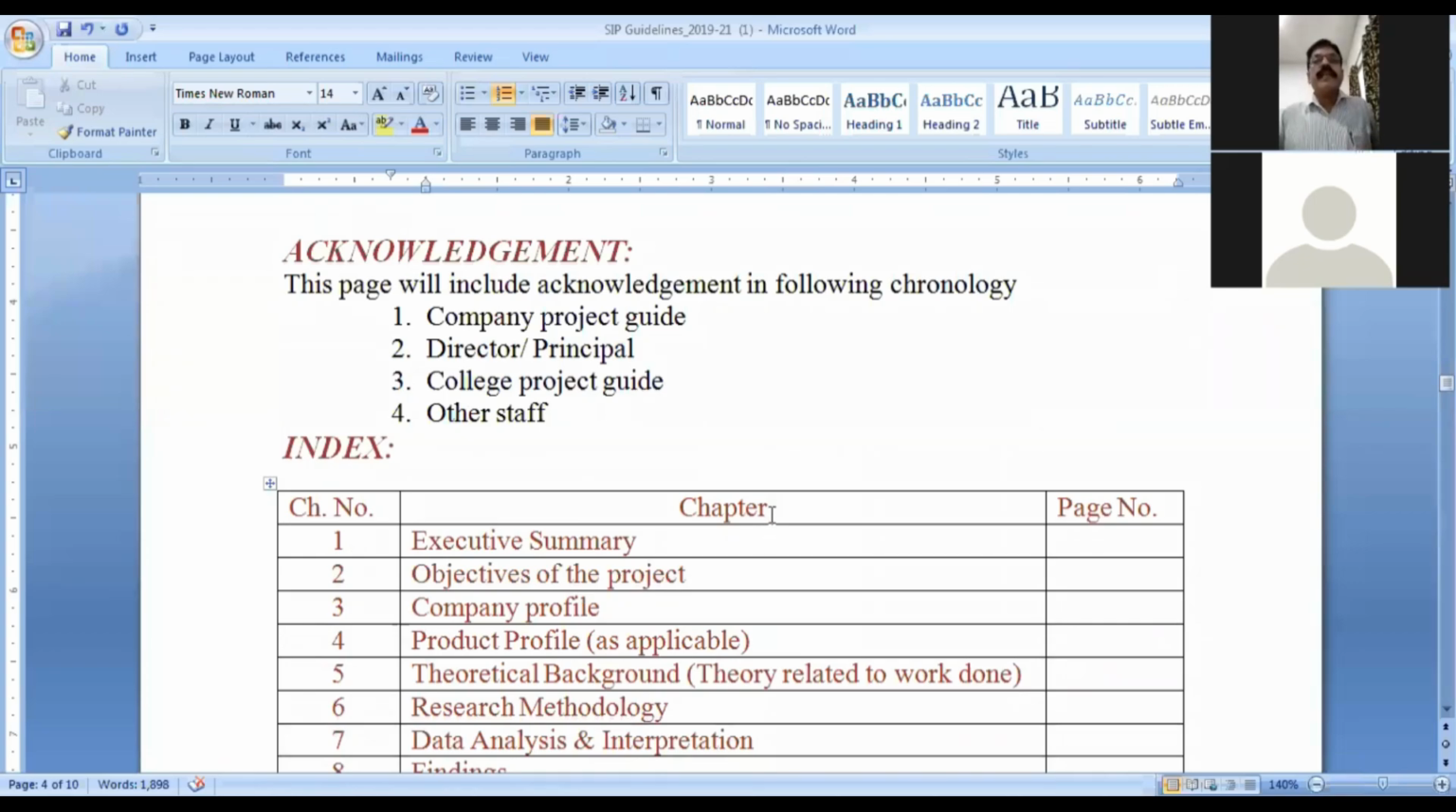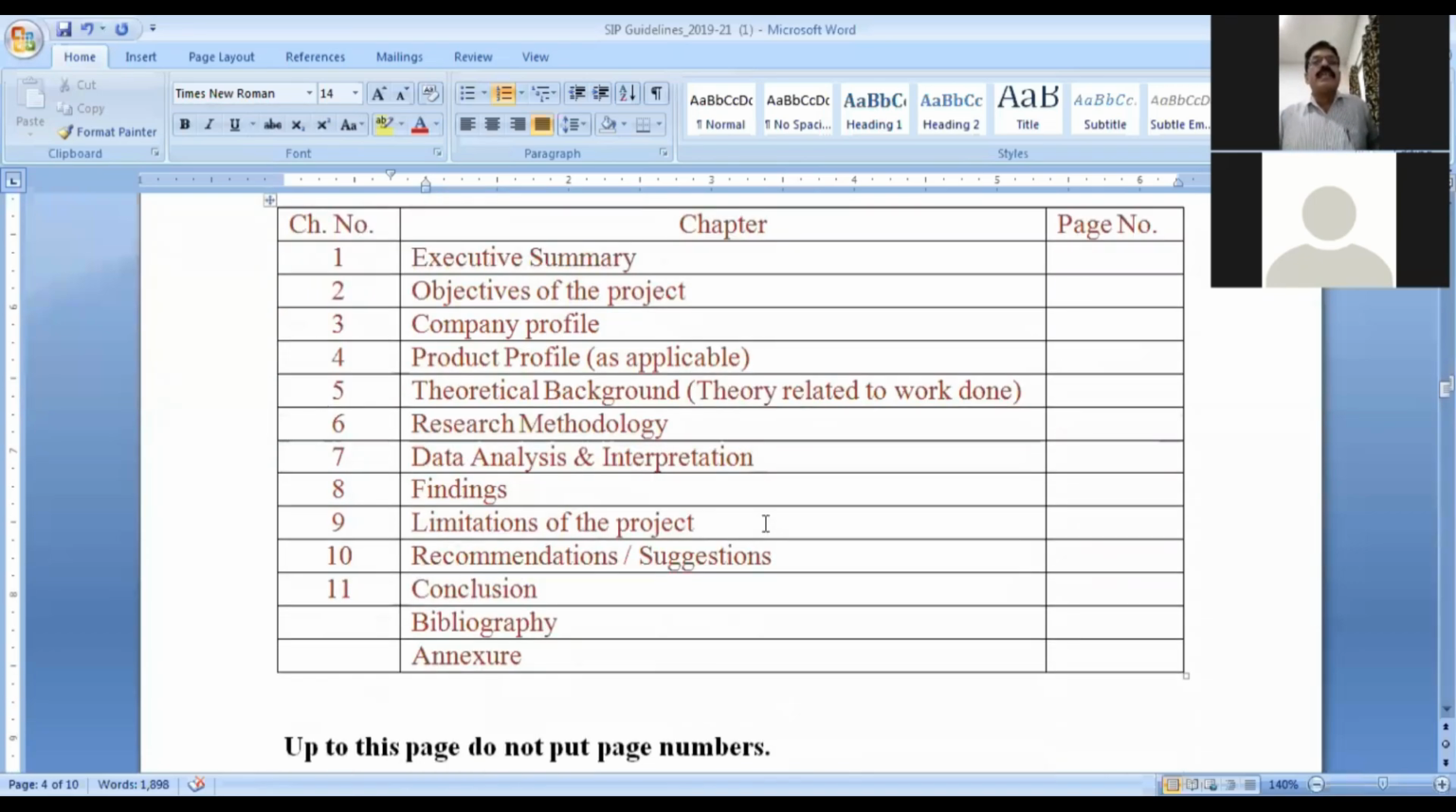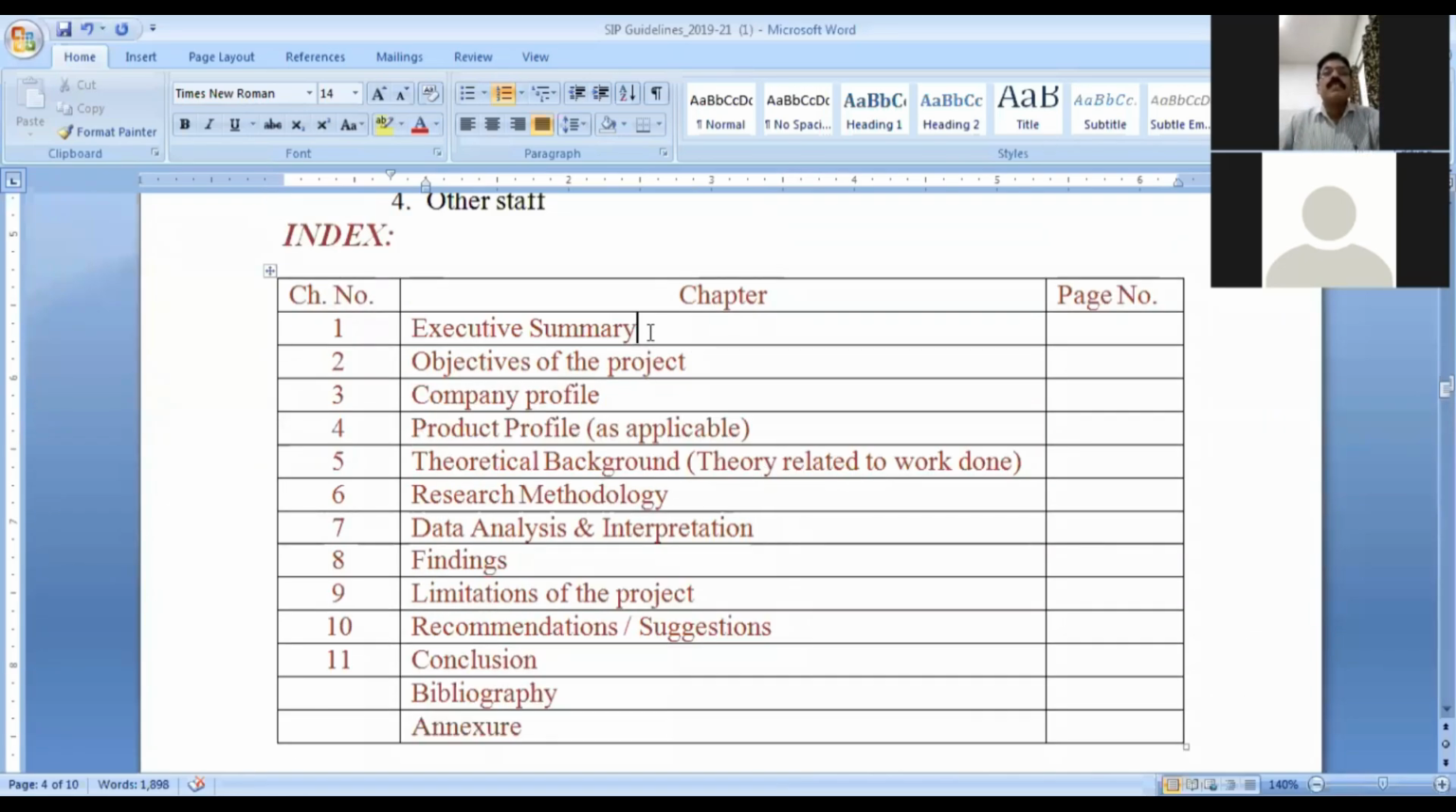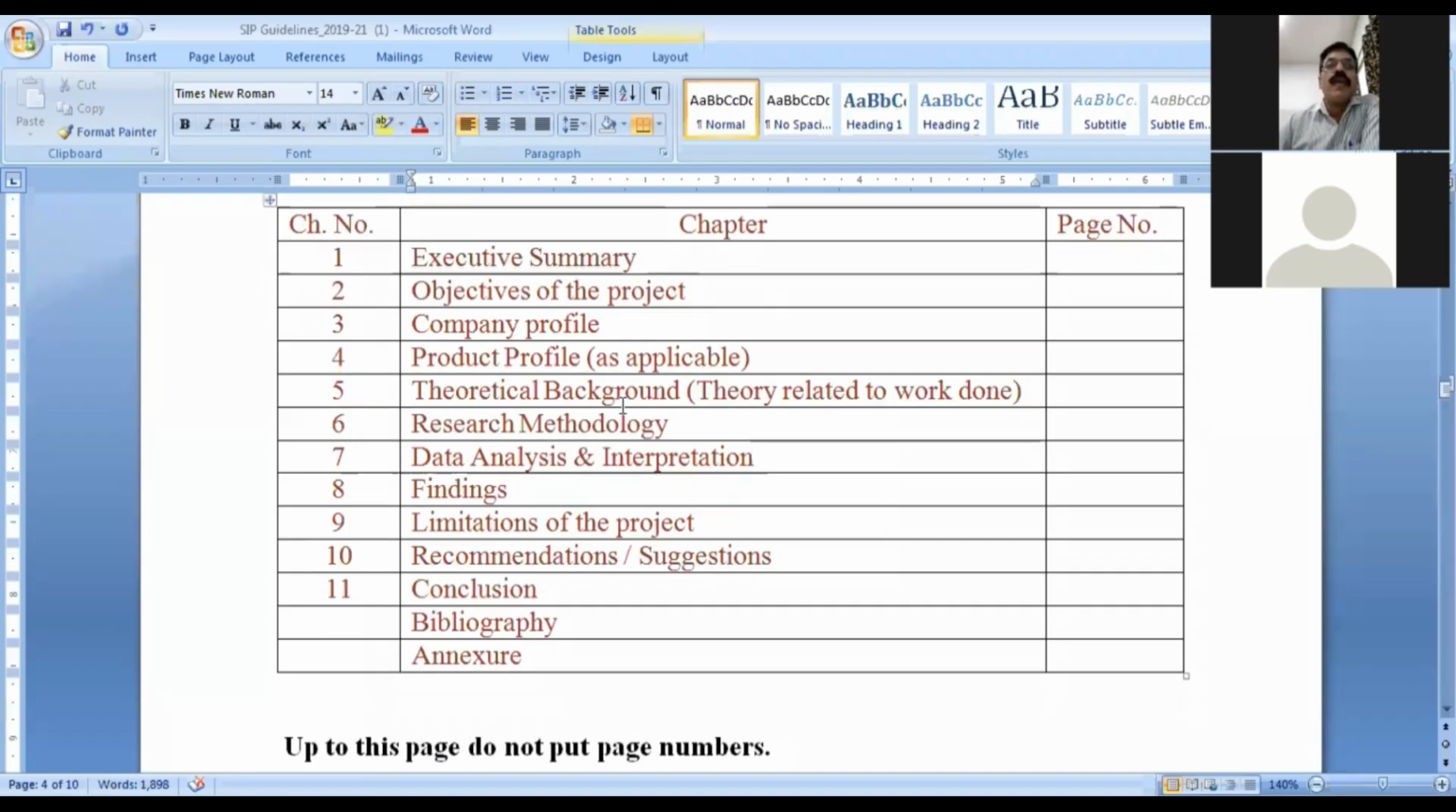Okay. Then next we come to the index. The index has 13 chapters. The first chapter is the executive summary. Second is the objectives of the project. Third is the company profile. Then the product profile, as applicable; if there is one, you can put it in. Then theoretical background, research methodology, data analysis and interpretation, findings, limitations of the project, recommendations and suggestions, and then conclusion. And two more things: the bibliography and annexure.